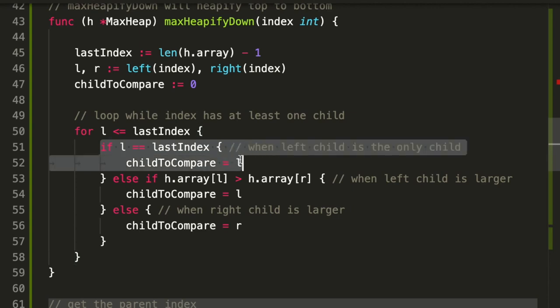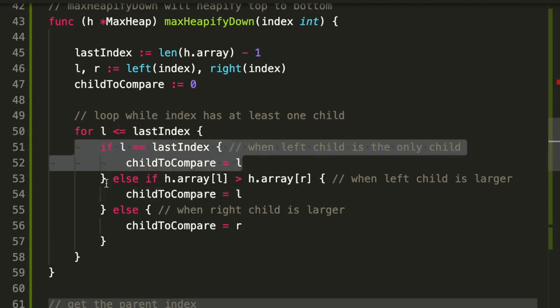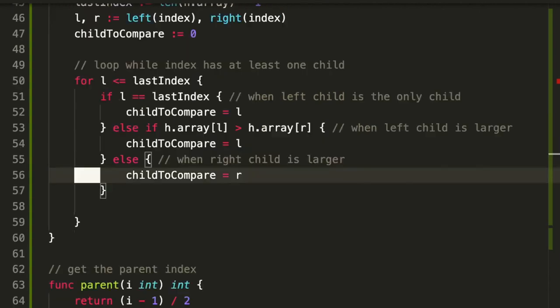Just make sure to put this part at the first of the if statement, because if this is true, we don't want to be accessing the right child. Because there's no right child and it's just going to cause a panic. If this is actually true, it's going to skip the rest. Okay, so we've finished deciding the index for child to compare. Now let's go and compare and do the swapping.